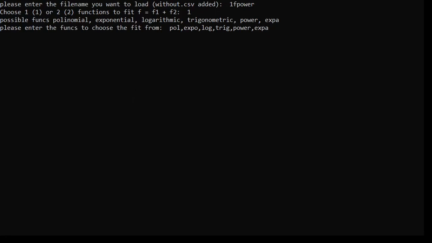First of all, we need to enter a file name we want to load, which is 1f power. We just know that theoretically this function is a power function, which means it's x squared, x cubed, square root of x, which is one function to fit.